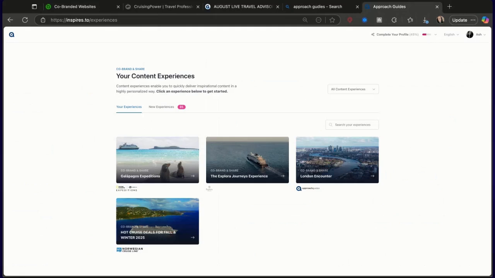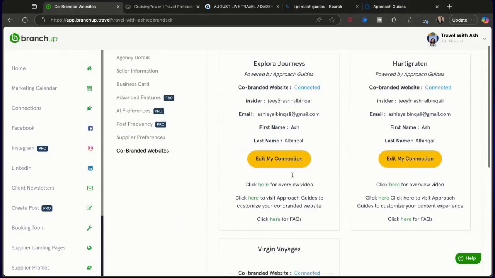I didn't use Inspire Two for a long time, but it has a lot of great stuff in it. So make sure you just get around to doing this. You don't have to do it at first, but you want to make sure you're always using all of the tools that are provided to you, because this is just another way to get clients. You want them on your link tree, on your BranchUp, on your social medias. They need something to look at. This is exactly what that does. So Approach Guides, or the website's actually called Inspire Two, edit connection, and it will update both of them.